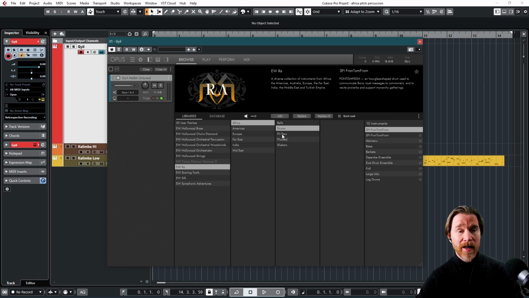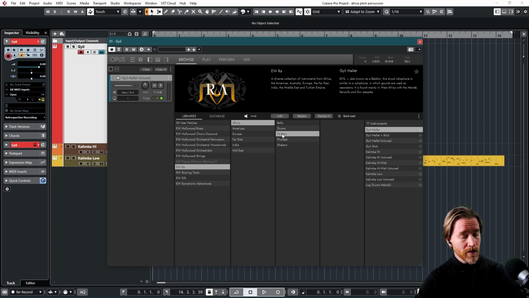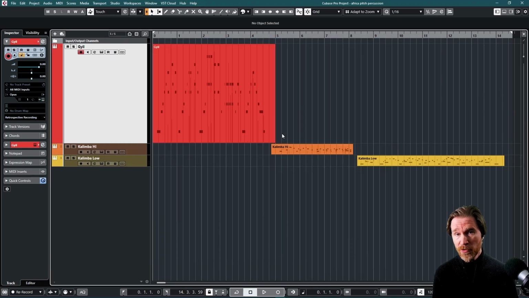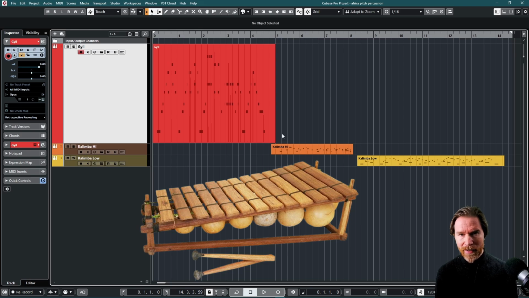Okay, so let's take a look at the pitch percussion, which is basically percussion that has notes in it, so you can play melodies. And the first one, I think it's pronounced gil, is kind of a marimba, so you can hit with sticks and get different notes. It has quite an interesting scale on it. Let's see what it sounds like.